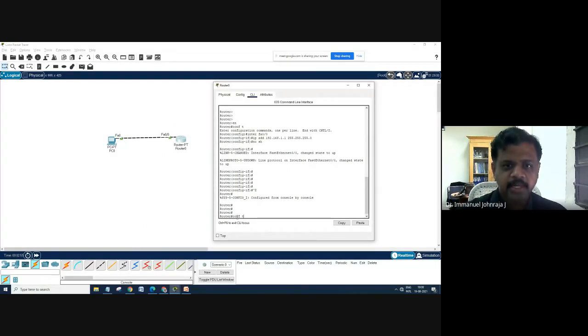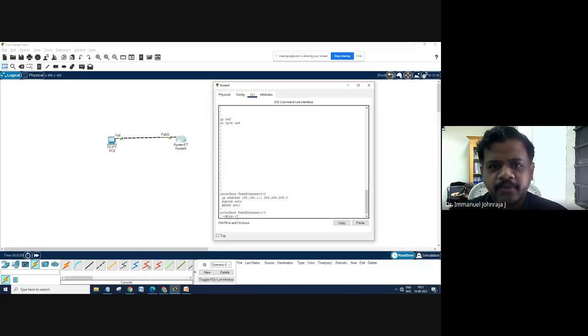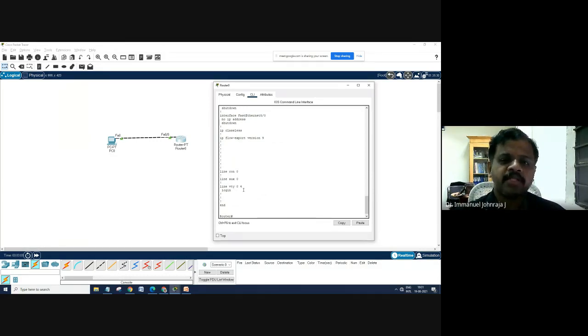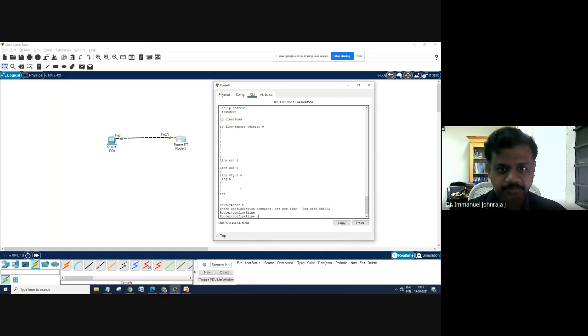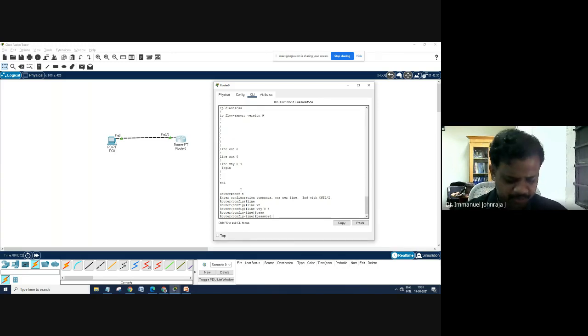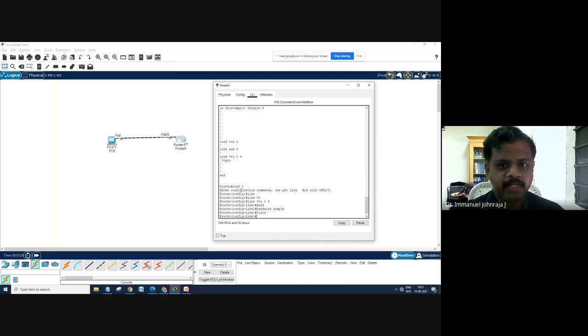In the CLI, I am seeing the running configuration now. In the running configuration, you get something called line con 0, line vty 0 4, aux and everything. I'm going to configure this line vty. How am I going to configure? I give configure terminal. I give the command line vty 0 4. I give a password. What could be the password? Simple, S-I-M-P-L-E. I give the password as simple. Don't forget to give the command called login. I have given the command login.